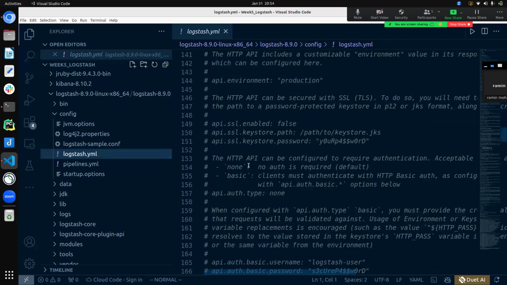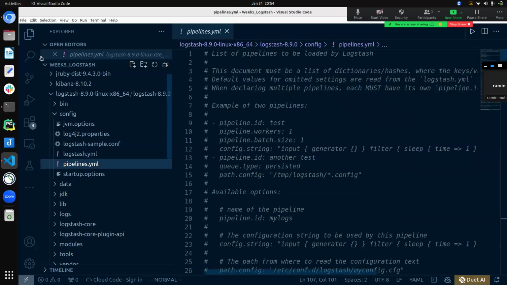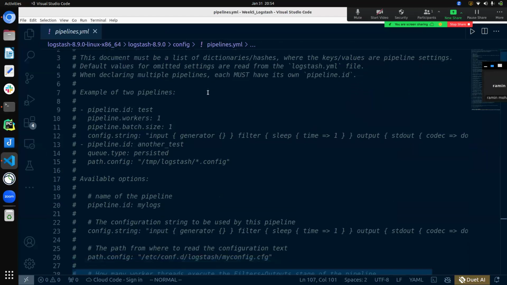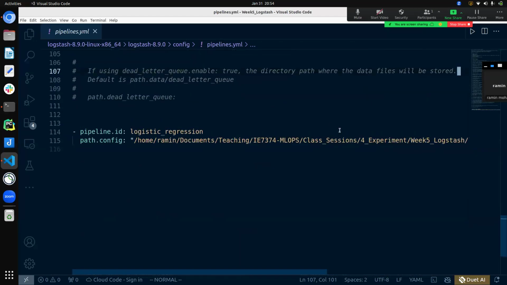Everything by default, so I'm not changing anything. Okay. Now, if you go to pipeline.yml, I want to create pipelines. So all you need to do is go to the bottom of this document and create a pipeline for whatever you want to monitor actively.